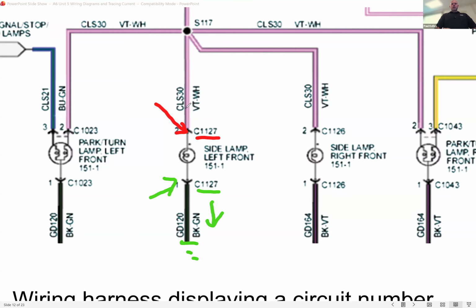Or it could be CLS30, actually. Let me look at that. CLS30. Yeah, this is trying to call out the connector number. I missed that. The circuit is CLS30. Cool. Not bad.